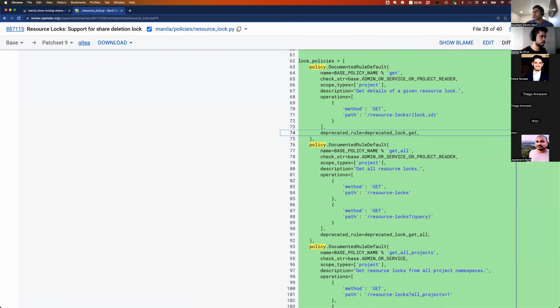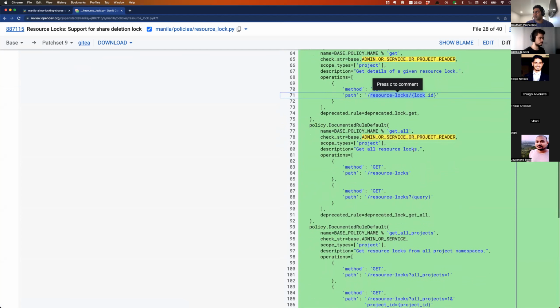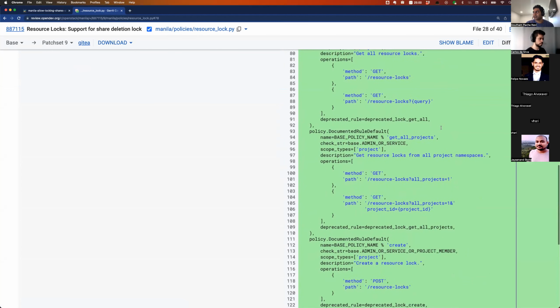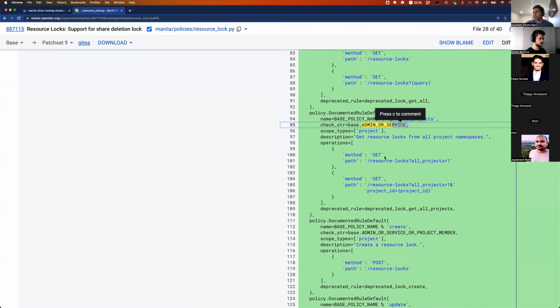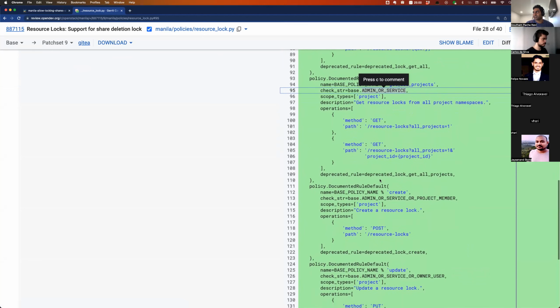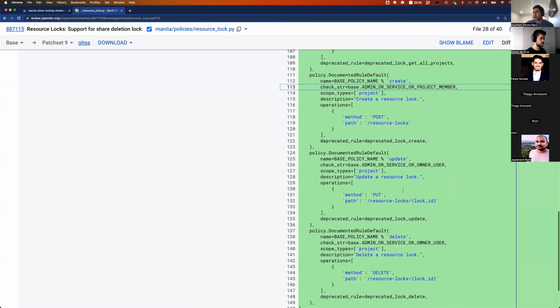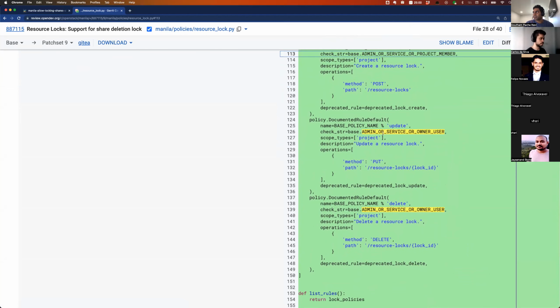So who can get locks? An administrator or a service or a project reader can get a particular lock. Who can get all of the locks? An administrator, service, or project reader. Who can get locks from all projects? Only an admin or a service. Who can create a lock? Well, an administrator or a service or a project member. Who can update a lock?